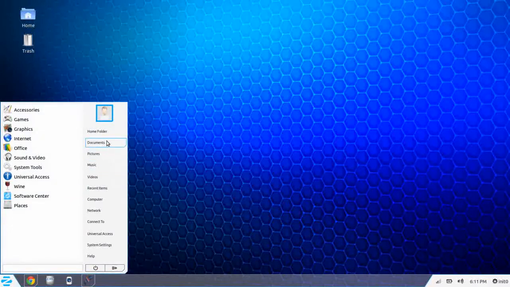From their main menu, you also have quick access to your home folder, the subfolders, recent items, your computer's root system, network drives, and system settings. You also have session buttons down here to log out or shut down your system.